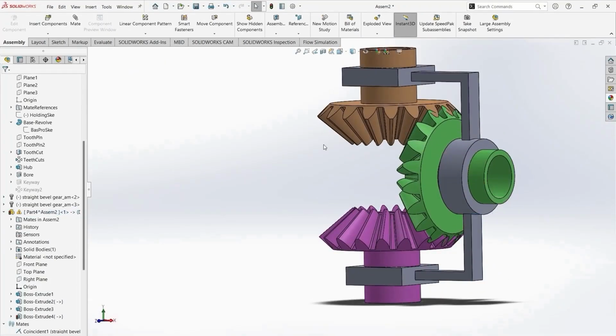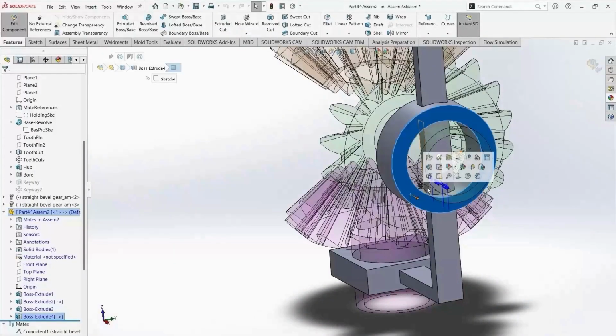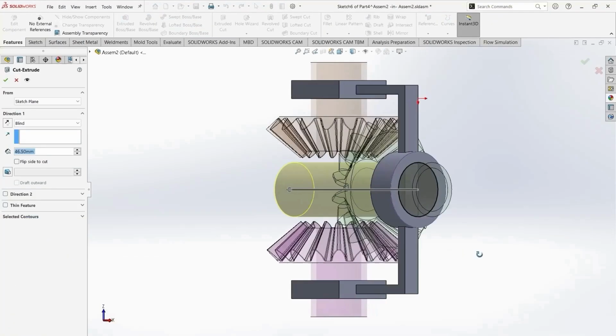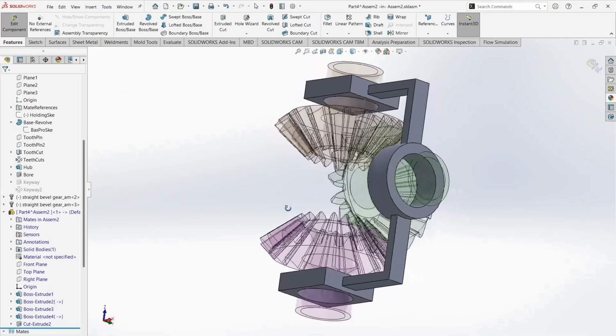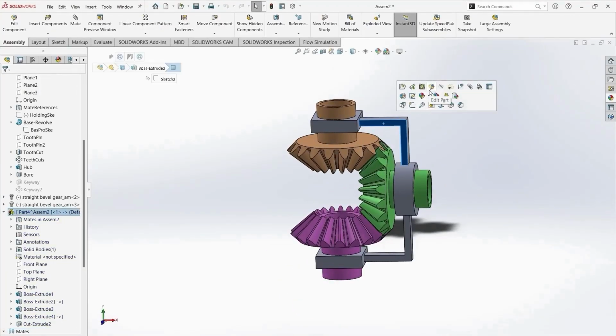Now again go to the first, click on rebuild to see. Now the error has gone. Now again go to this part, click on edit part. Again select sketch, select this profile, click on convert entities, feature, extrude cut and through all. Fine. Exit. Now again go to part again edit.